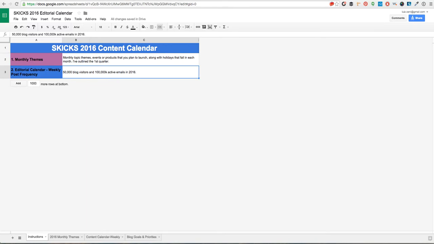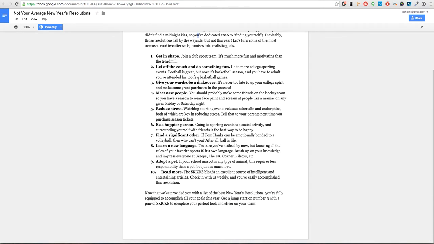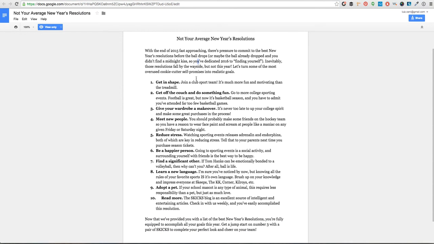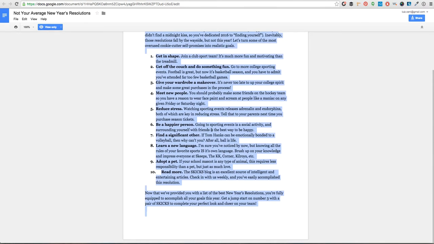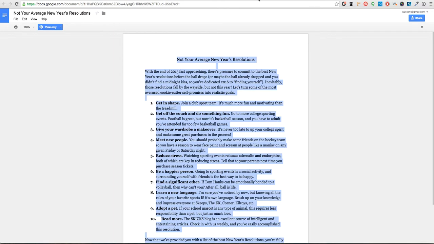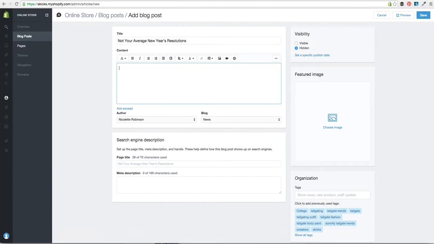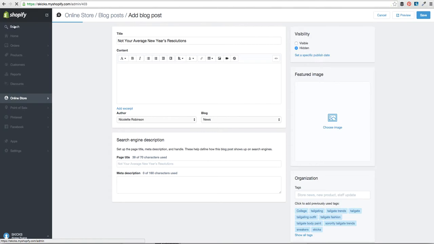So now that we covered that, we're going to go over how to upload the actual post to Shopify and make it an epic post. Right now we have a 400-word document from Google Docs. So it's a Word document, and we're going to copy and paste this to our Shopify blog. So we're going to log into Shopify.